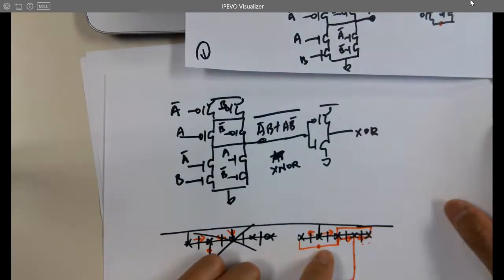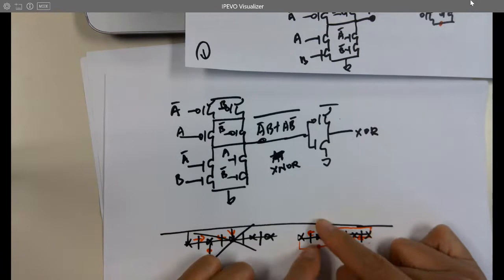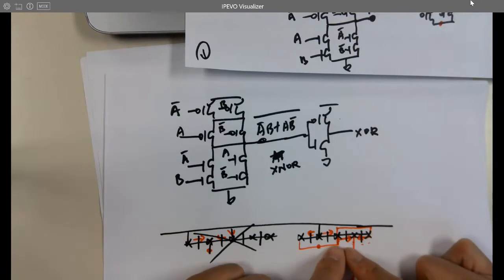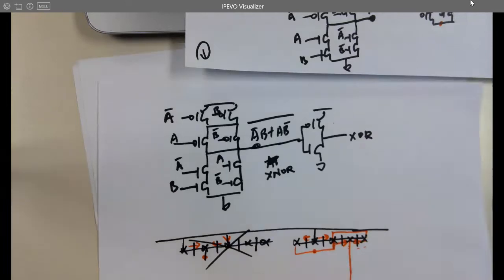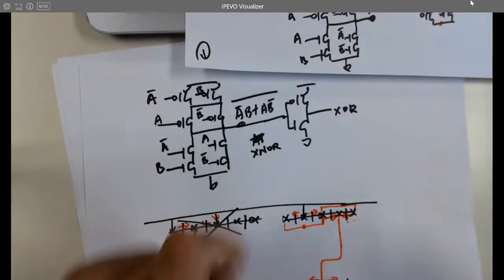I don't know. Let's look at a different example. I actually have a different version of it. Is this correct? Let me double check. Yeah, there's another way to do it. Let me show you.